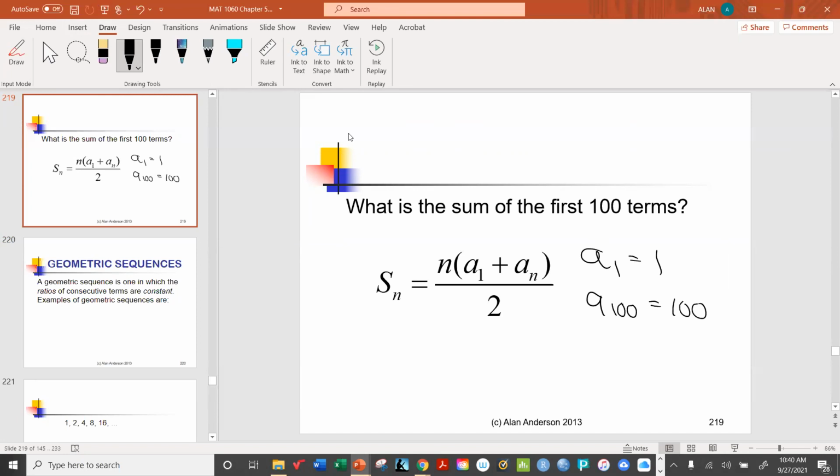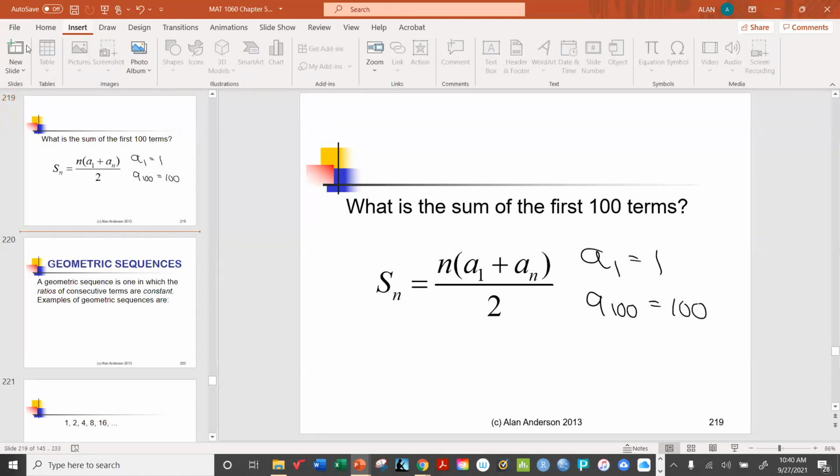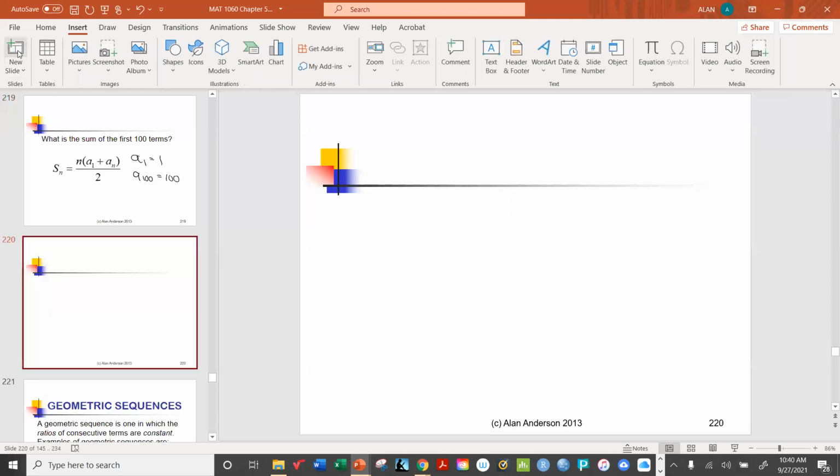So why don't we imagine that we took all 100 terms, the first 100 terms of this sequence, and started writing them out. 1, 2, 3, 4. Now, what are the last 4 terms, let's say? 97, 98, 99, and 100. Now, we don't need all of them because the pattern never changes. So you all agree that this is what our sequence looks like.